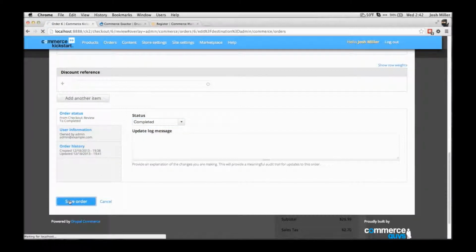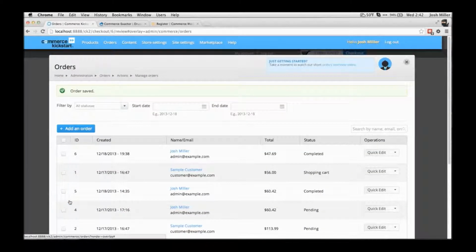And once you've done that, the completed status will send all of the information to Exactor so that it shows up in reports and can be paid or filed directly with the state.